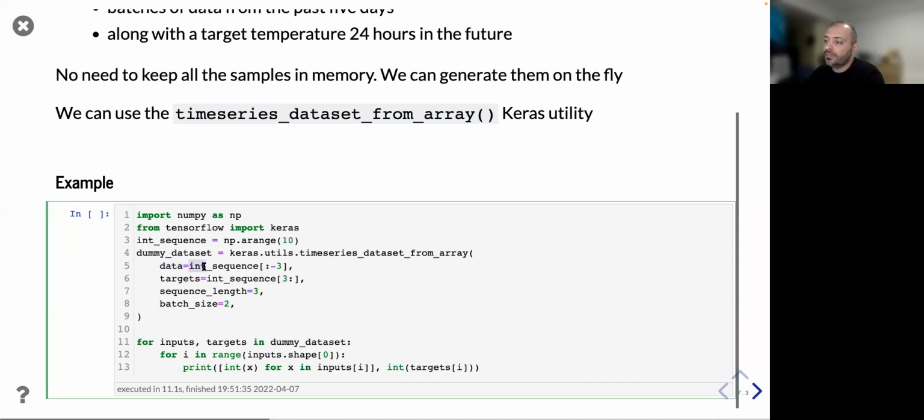We will start from the beginning up to 3 before the end. And let's say that we want to predict the third one. So in this case, we will take from the third one up. So this will be the data and this will be the targets. And we can also define what the sequence length will be.